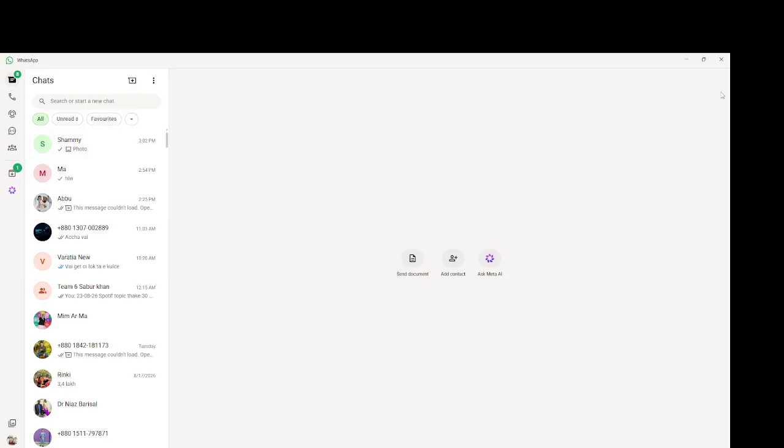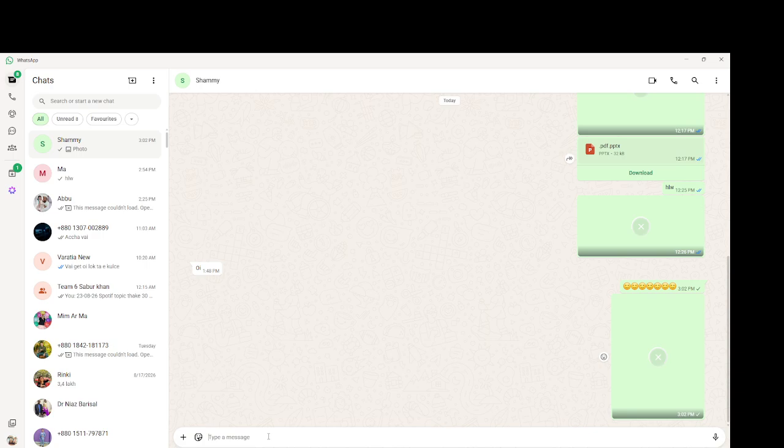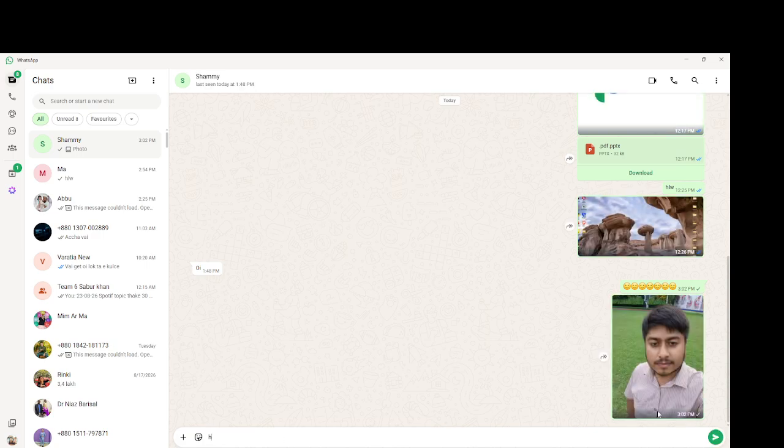From here, you can open any conversation and send messages directly from your PC. You can also share photos, videos, documents, and other files using WhatsApp desktop.